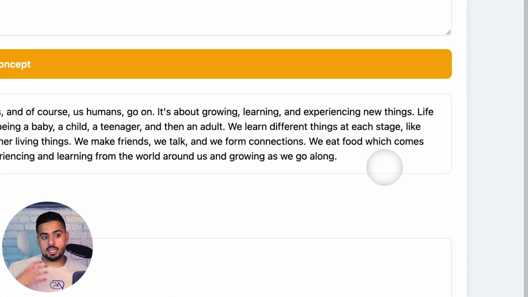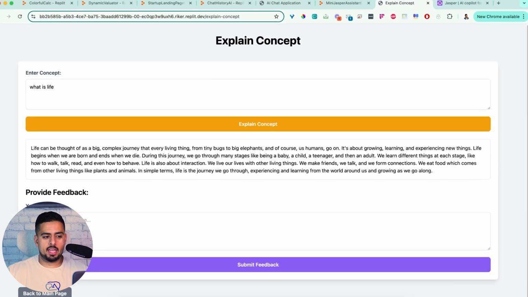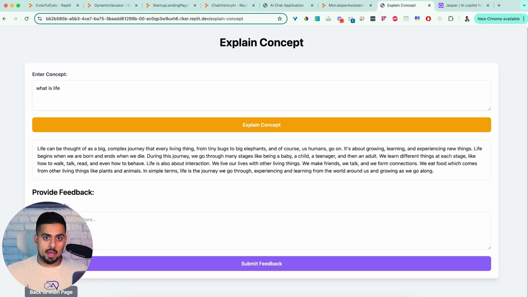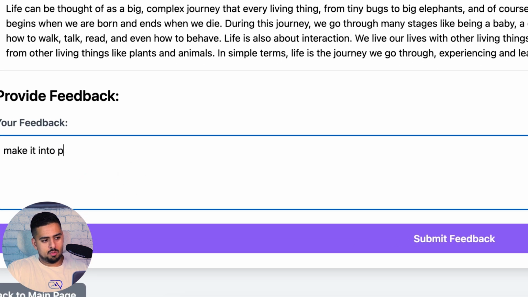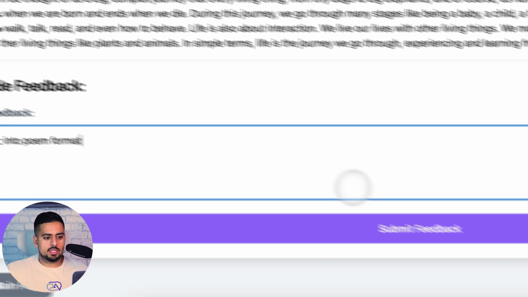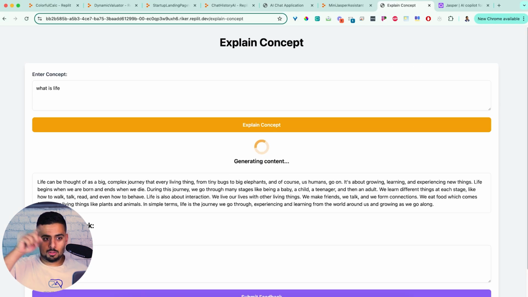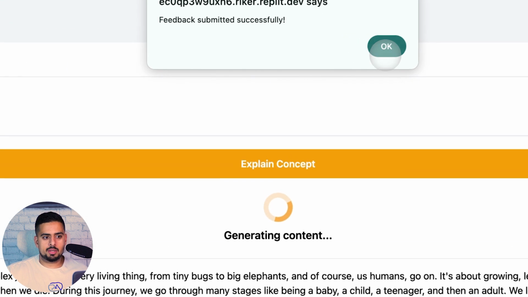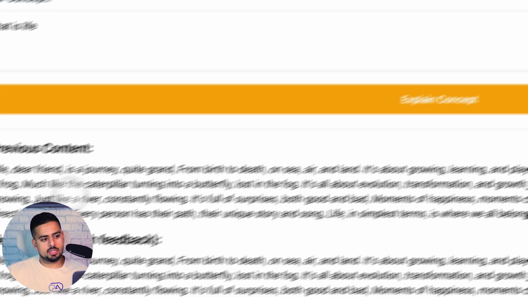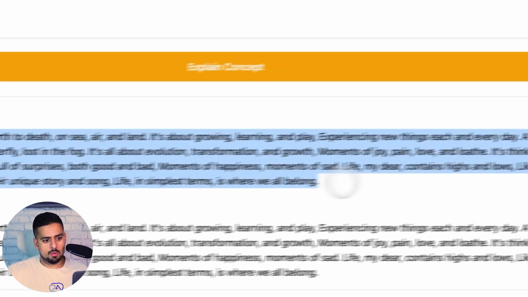And then one of the suggestions that the Replit agent made was, hey, do you want to be able to provide feedback to the response to alter the response? So I thought that was cool. So I'd say, make it into poem format. And then if you say submit feedback, it will go to the last response. It'll rewrite it using the feedback that I gave it. So the altered output should be something that's along the lines of a poem. So you'll see here, it changes it to a poem.